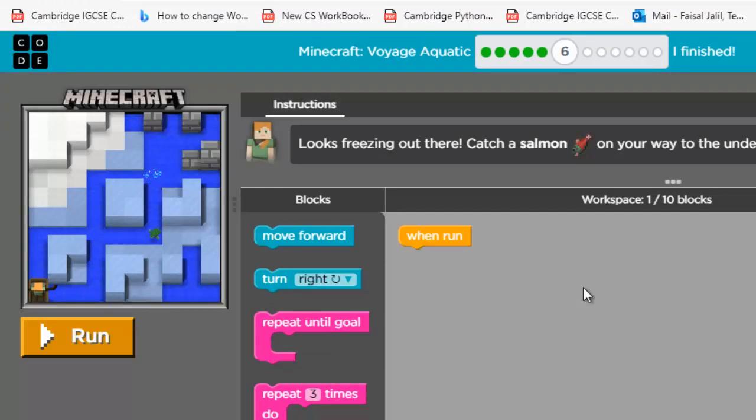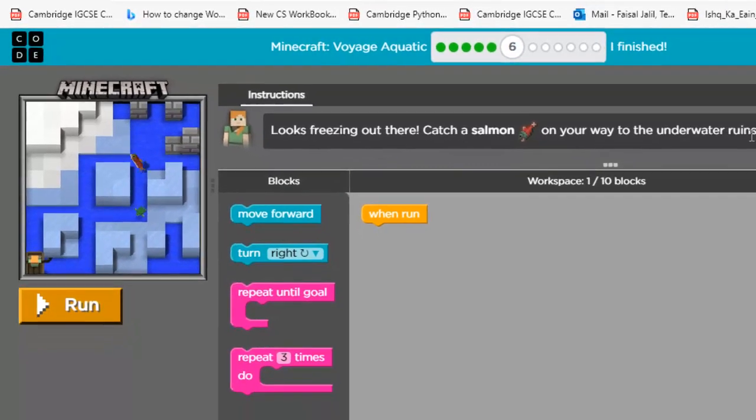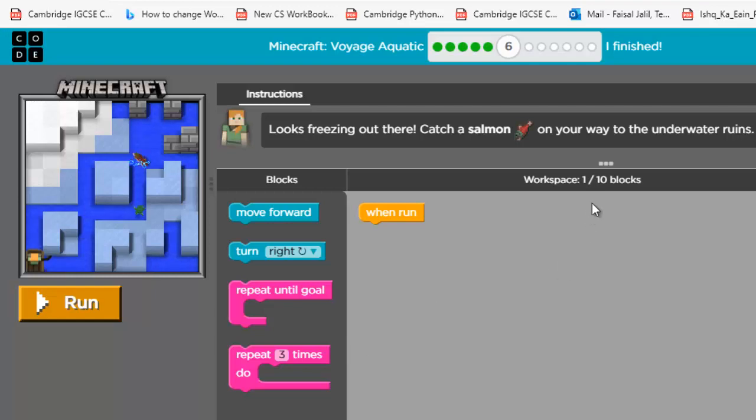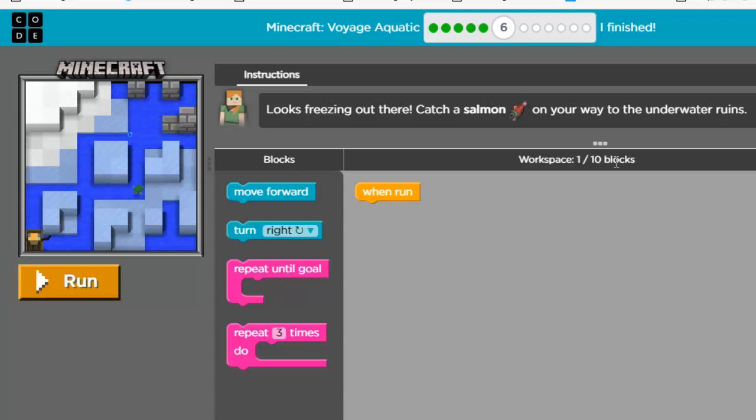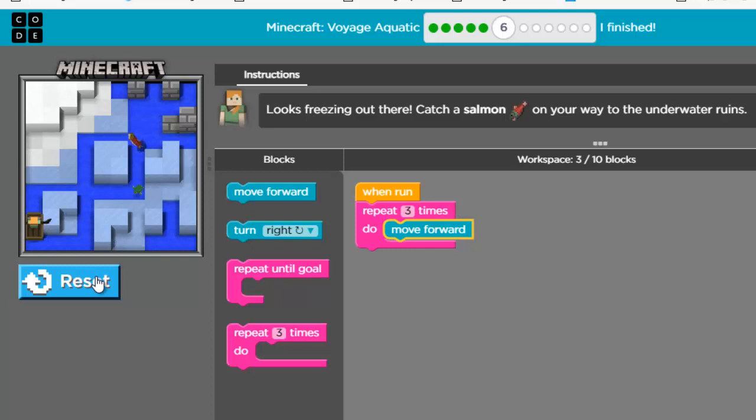Level number 6. Now it's a bit challenging. Okay, looks freezing out there. Catch a salmon on your way to the underwater ruins. Okay, now how many blocks do I have to use? In the workspace it's written here you can use only 10 blocks. Okay, when I click on run, it will run the script over here. So I have to use this block, repeat 3 times, do repeat until goal, and all these blocks. Okay, first I want to move forward how many steps? Let's say 3 steps forward, repeat 3 times, move forward. Let's try this. 2 3, done.